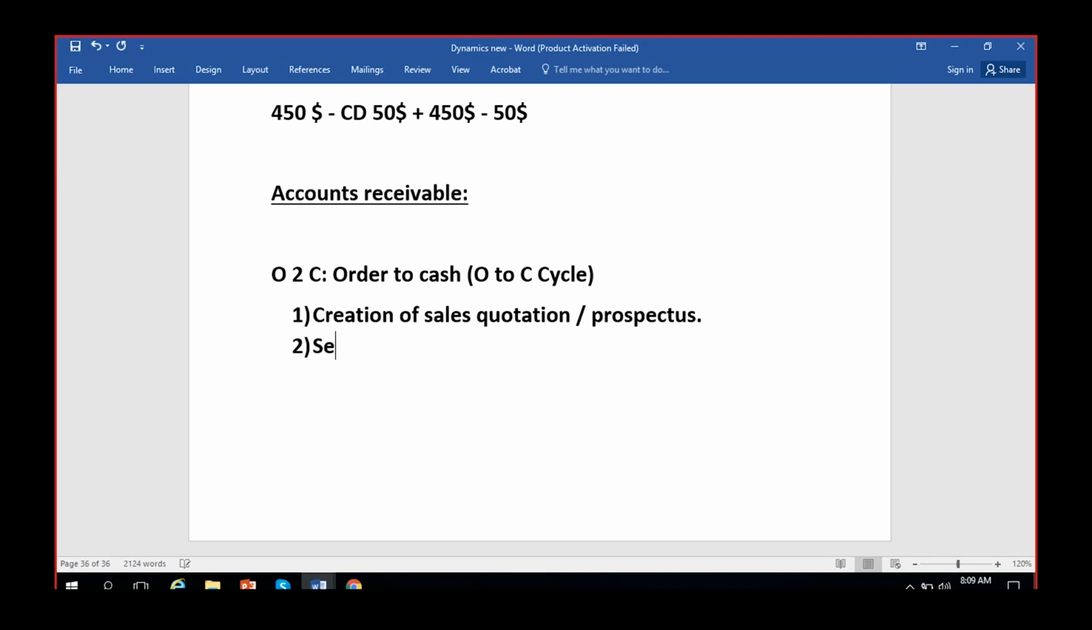So once you create the sales quotation, you will send the sales quotation to the customers. Usually, once you have created the sales quotation, the next step is that you send it to the customers.